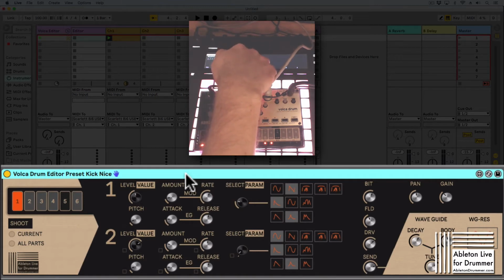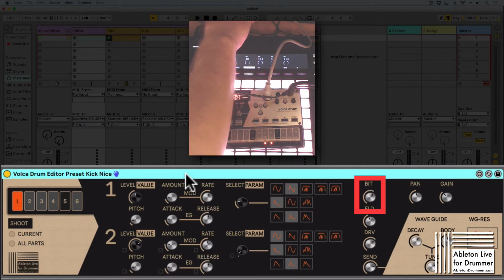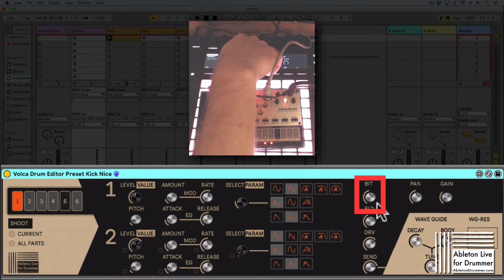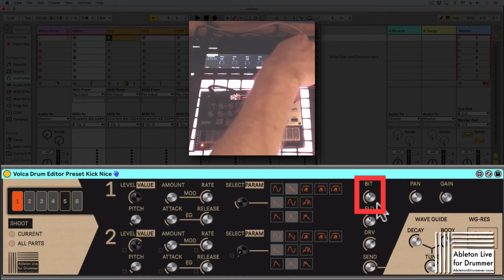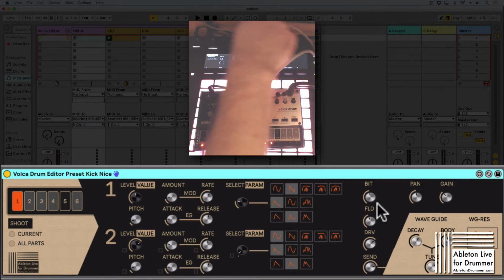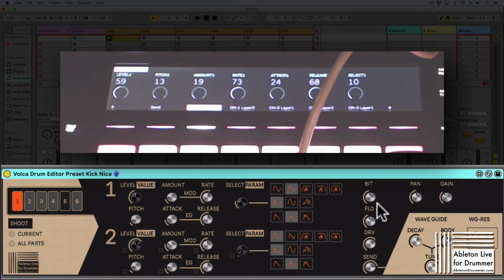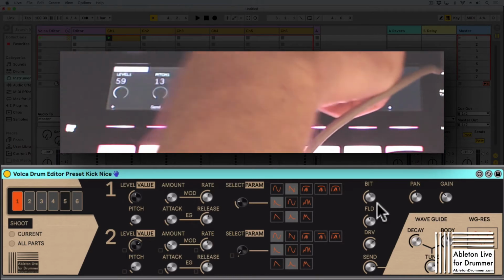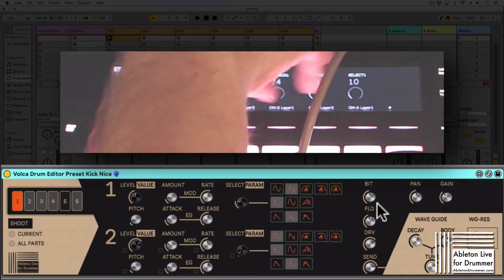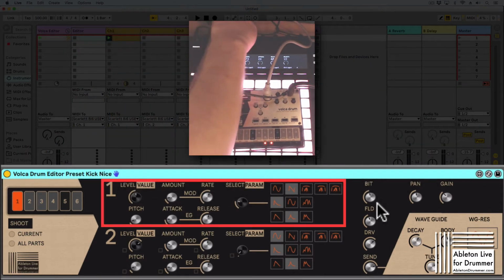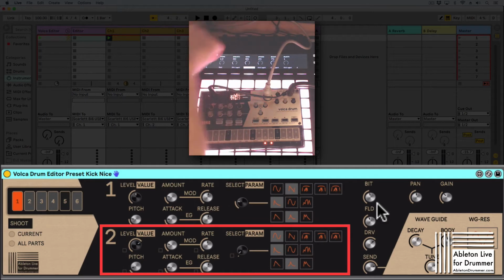So this is the whole waveguide section, and then it goes to the bit section. So you can see it on the screen now here, the bit section, the fold section, the drive section, and so forth. Plus you have the whole access to each parameter of each layer on each channel. So as there are quite a lot of parameters here, it's a bit of finding your way at first. So I now access layer 1, the level, the pitch, the amount of the modulation, the rate, and so on and so forth. And I can go to channel 1 layer 2 here as well.